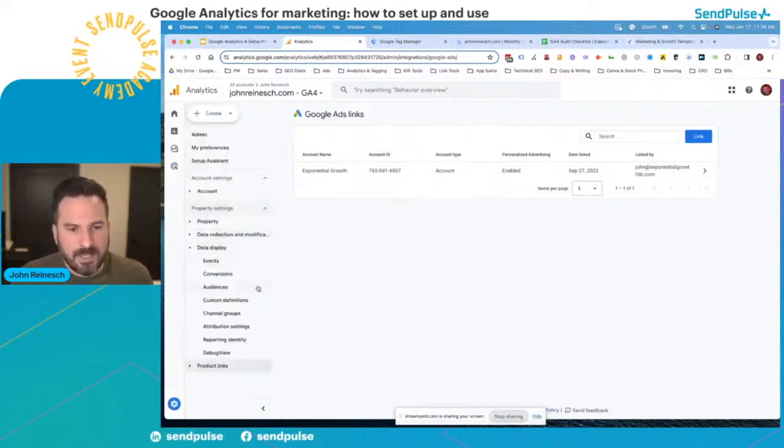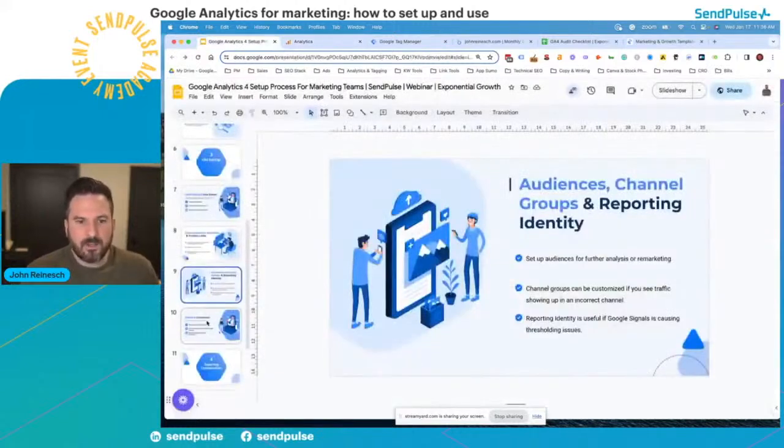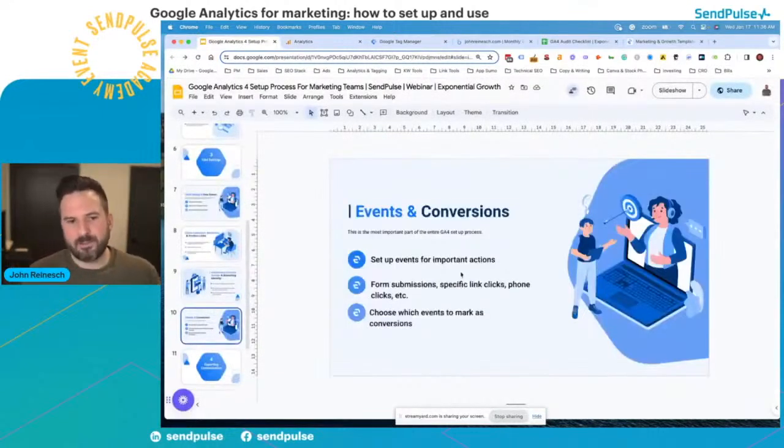And then we get to events and conversions. So this is probably the most important part of this whole setup process. Everything else is nice to do and it'll enhance your data, but this is really where you want to spend the most time and do the most customization work. Almost anything on your website can be tracked as an event. So the way I like to do it is essentially use event tracking to track everything that I'd want to know. And then you can select which of those events are conversions.